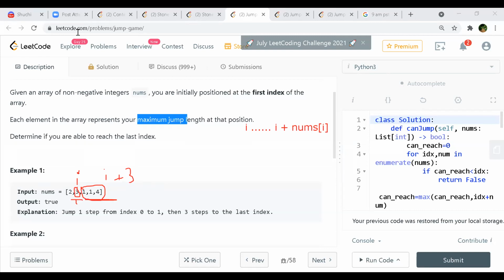So now it just becomes a question of querying the range in log n, which we can query easily. If the range sum is greater than 0, then it's true. If the range sum is equal to 0, then it's false.